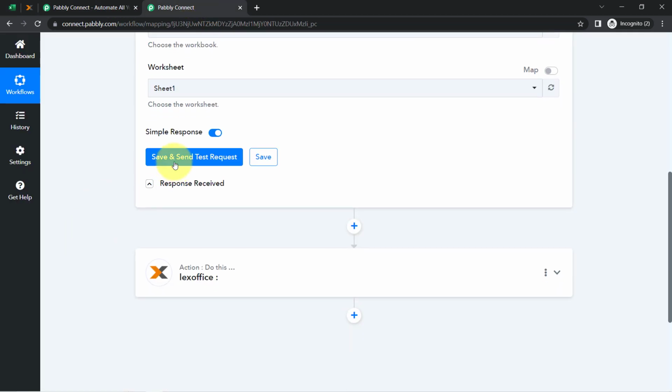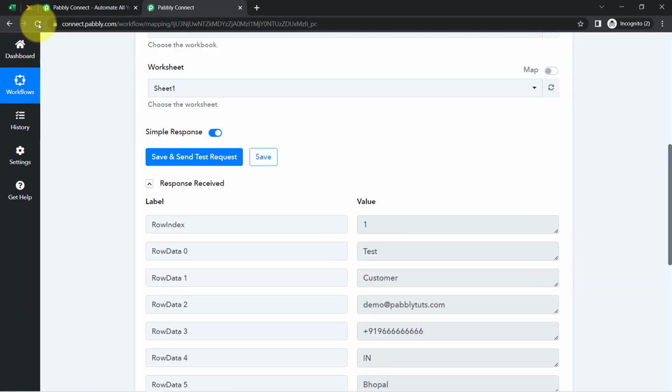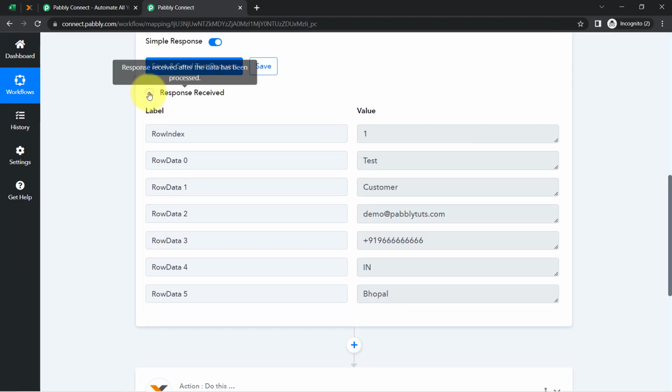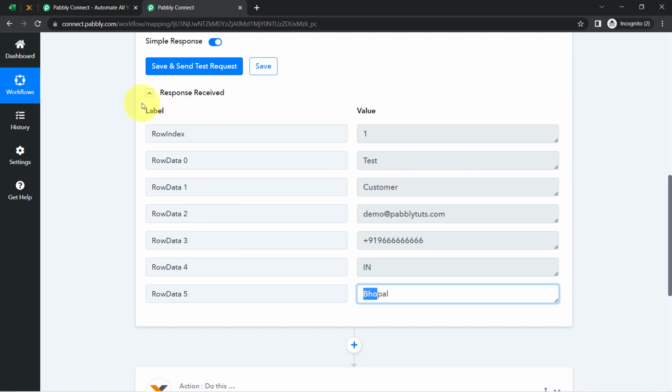Alright, so I'm going to click on this button, save and send test request, and you will notice that Pabbly Connect will instantly capture the data, the recent data which you have added inside your Excel sheet. Okay, so let me even show you the details one by one. So here we have the first name, the last name, the email address, the phone number, the country code, and even the city. Okay, so the presence of this data clearly shows that connection in between this spreadsheet and Pabbly Connect is working absolutely fine.